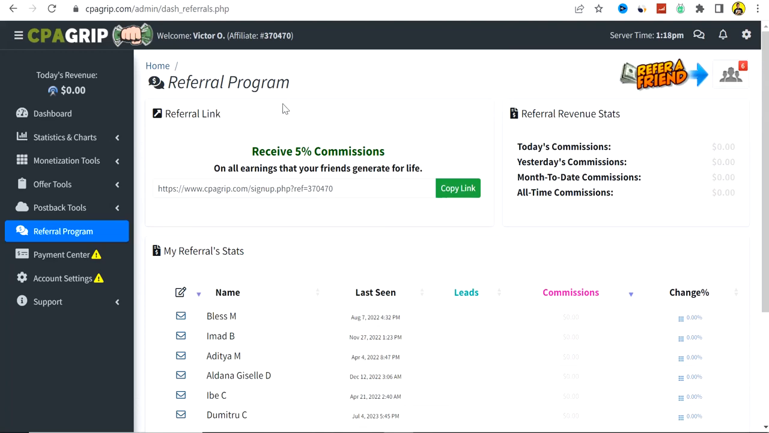So guys, with that being said, I've shown you the 3 ways which you could make money on CPAGRIP even as a beginner.